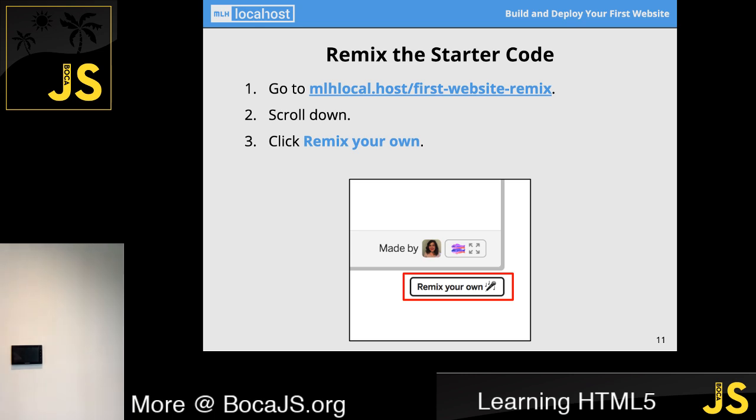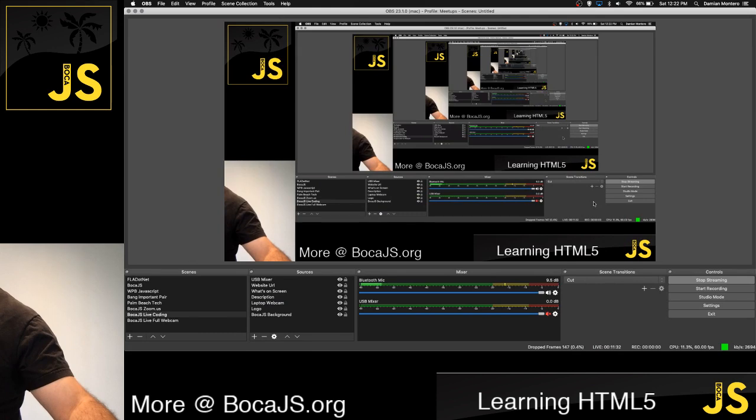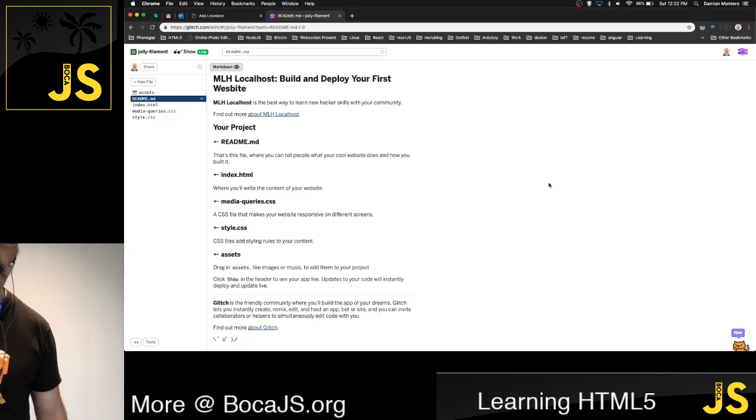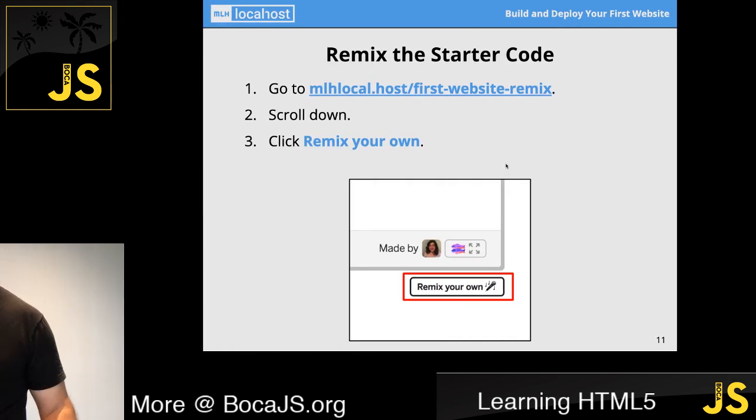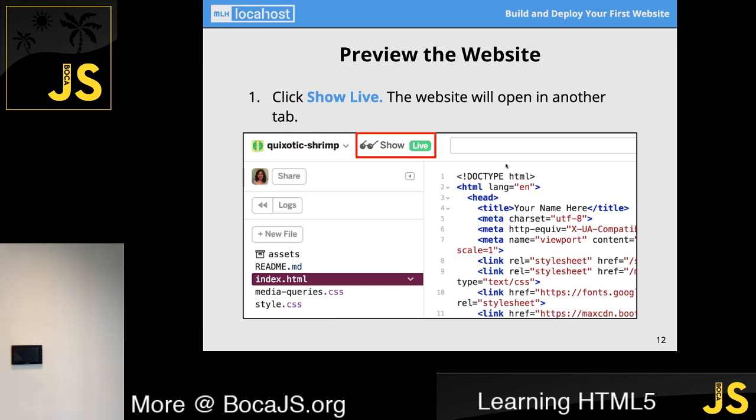Try this again. Go to mlh localhost.host/first website remix, because the first dash website I think was the look of the website, which well, it's still going to glitch, but let's try that. So now it works. Okay, perfect. Okay. So it'll show you, and then what you can do is click on the top right screen, and it says Show Live.